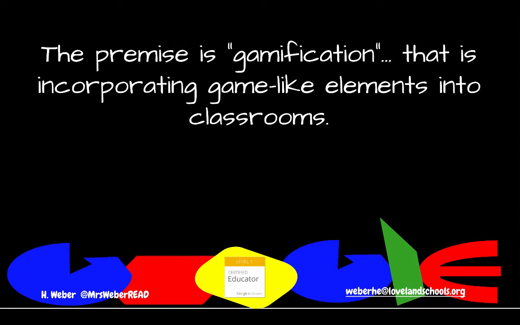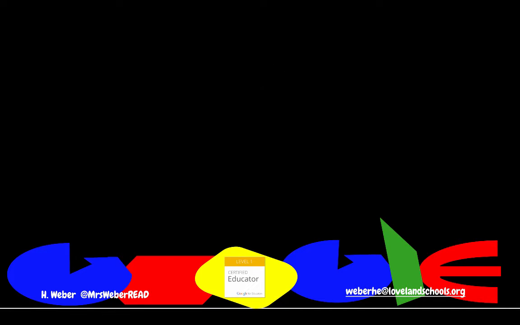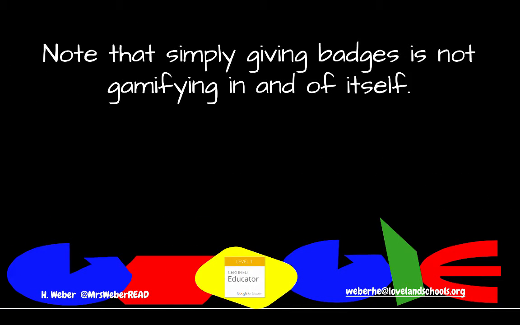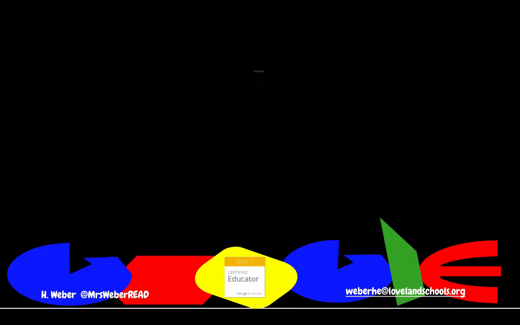The premise for what we're doing here is gamification. That is, incorporating game-like elements into the classroom. Now, keep in mind when we're talking about badging, our focus is on the mastery of learning something. It's not on awarding a grade. And note that simply giving badges is not gamifying in and of itself. It's just a really great element to add to a gamification system.